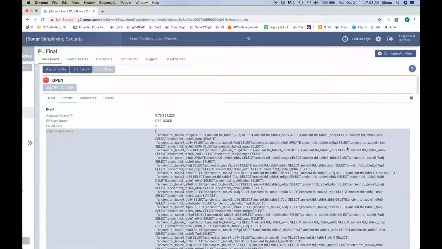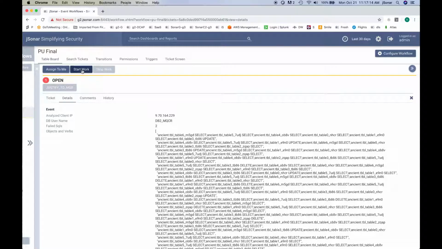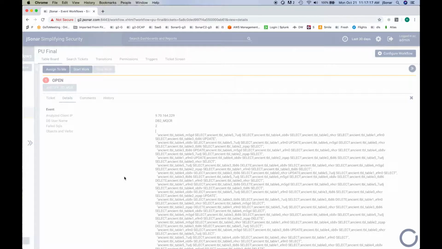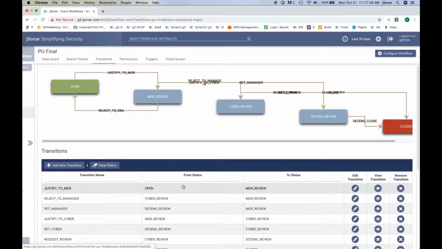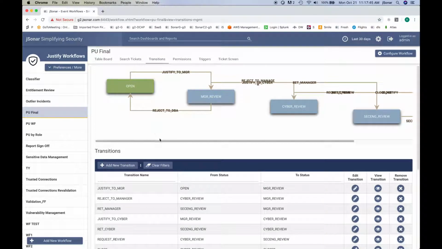They would automatically get the data from CyberArk or ServiceNow attached to these tickets. They would then start work on this, and they would decide what they want to do. And the whole system is configurable. So here it says, when I'm in the open states, I can justify this to the manager. The reason this happens is that, depending on who I am and what the transitions are from the open state, I can go to the manager review using the justify to manager action. So those are all things that are pre-built with the system, but that you can tailor to your own needs.